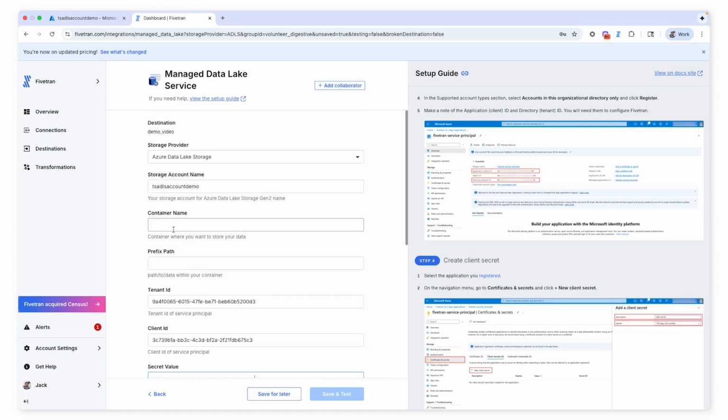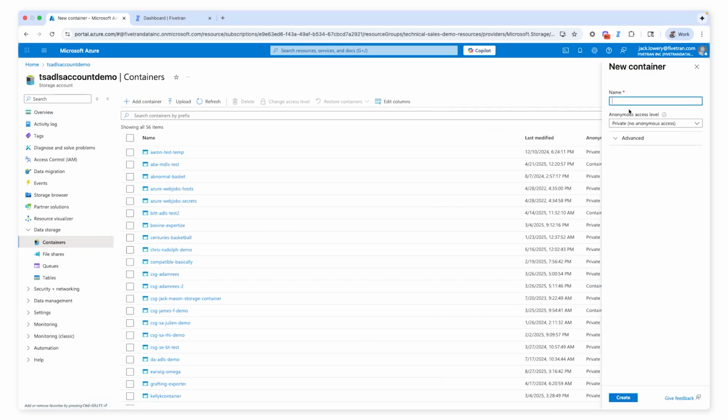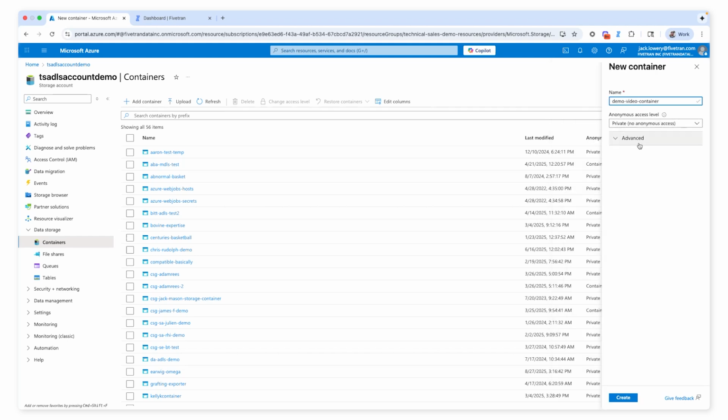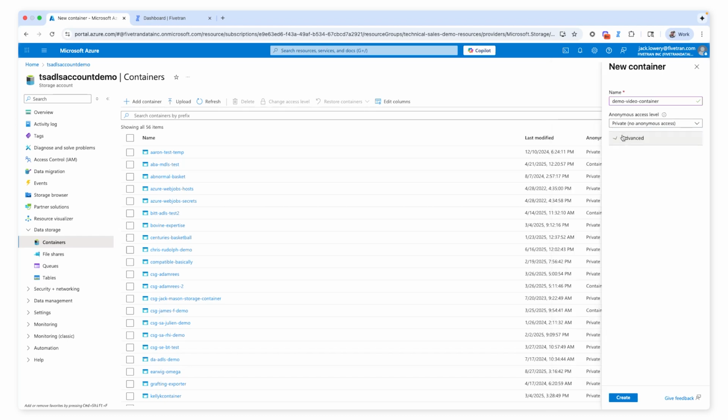The only thing I need to do now is create a container. So let's do that. I'm going to go into the container section of my storage account and add a container. We'll call this demo video container. And let's change these to hyphens because Azure would prefer hyphens. I can select my anonymous access level. However, I'm just going to go with private. And if I wanted to add encryption, I could add that as well. But for the sake of the demonstration, I'm just going to create.